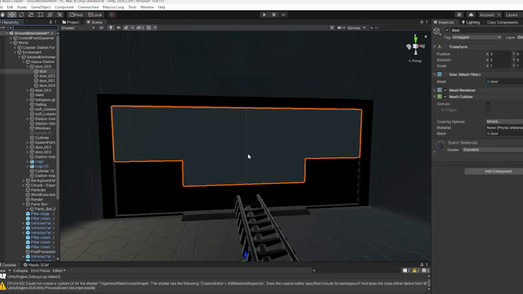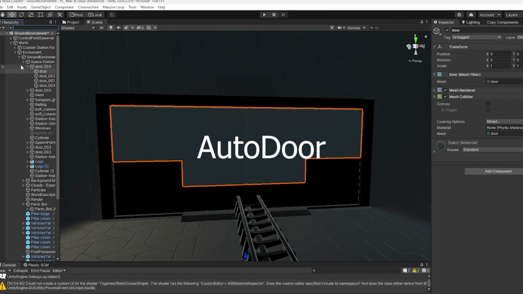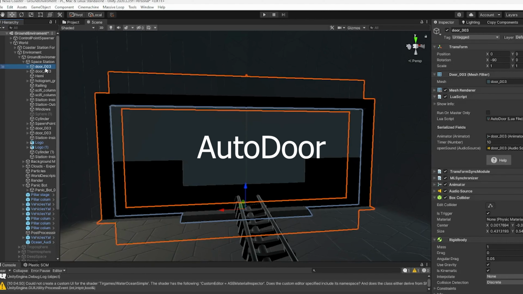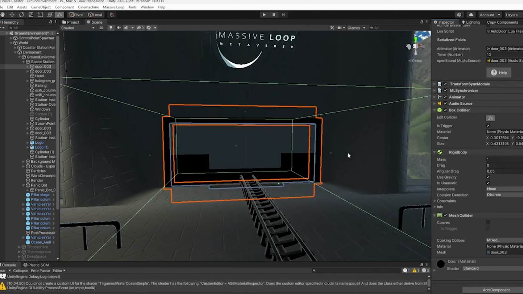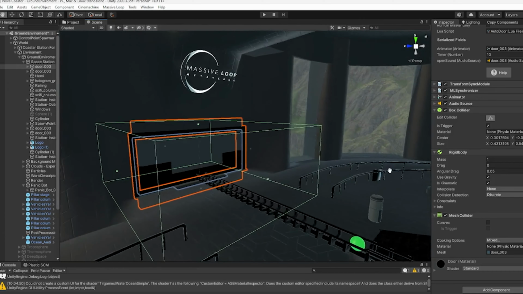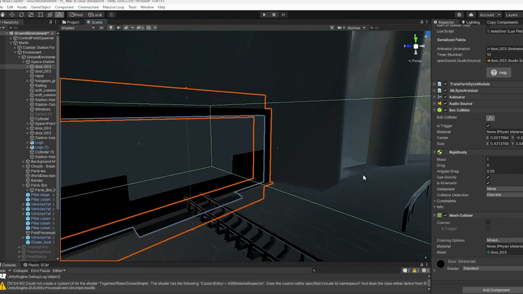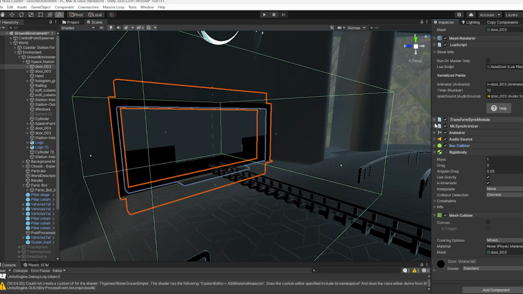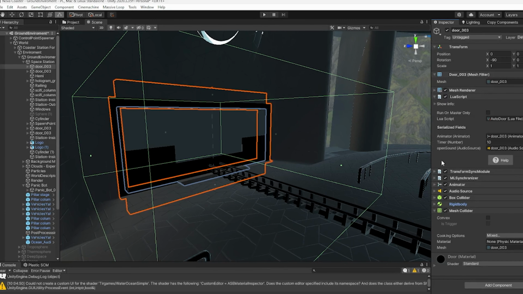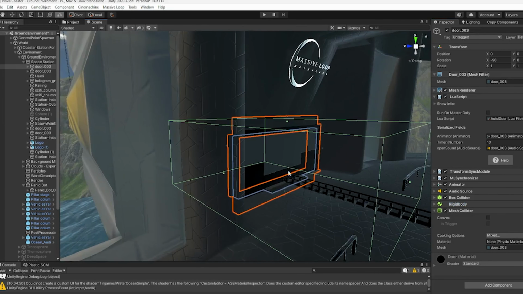For the doors, I crafted a script with on-trigger enter and on-trigger exit functions. The door toggles between two states, open and closed. I created animations for each state using Unity's animator, and when the lead cart enters the trigger zone, the door transitions to the open state, and once the cart exits, it reverts to the closed state.